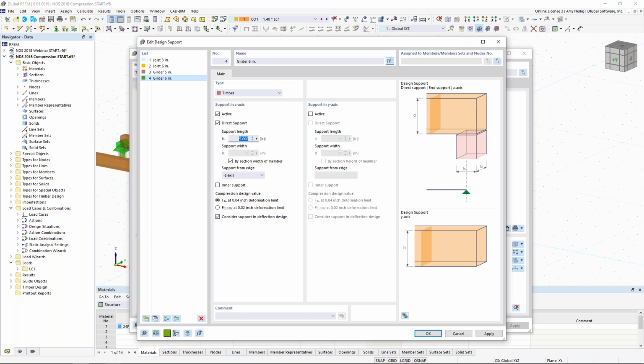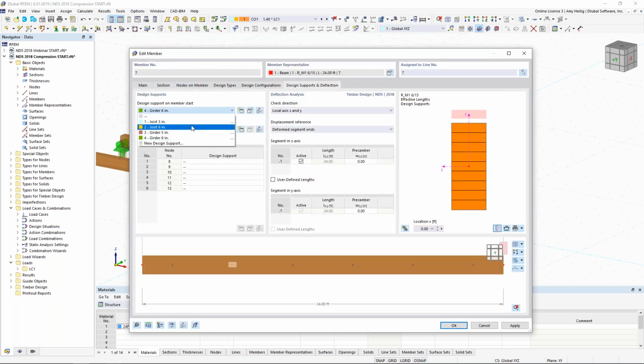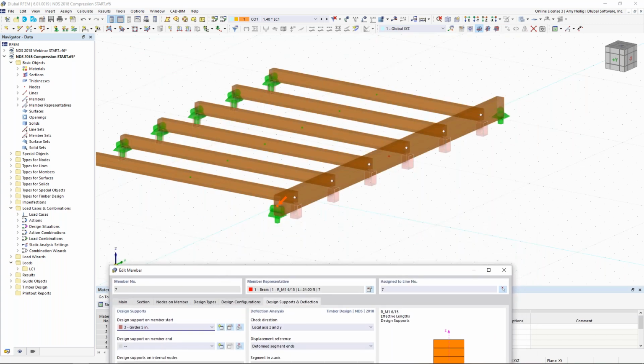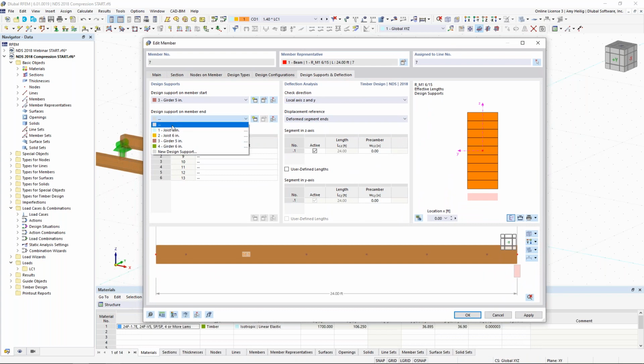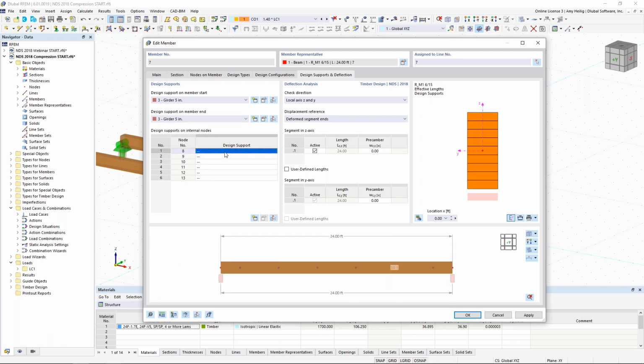Now I want to create a copy of this one, and we will call this one girder 6 inches. The difference here, not only the support length set to 6 inches, but we want to set this on the positive Z-axis of the member, as well as activate the inner support. This is where the joists are going to be bearing down at the top side of the member instead. So when I click OK, what we can do here is to select the girder 5 inches, and this will be applied at the member start and the member end here where we have those nodal supports. Girder 5 inches, girder 5 inches, and then in my interior nodes, which we can see along the member length here, we want to select that defined girder 6 inches.